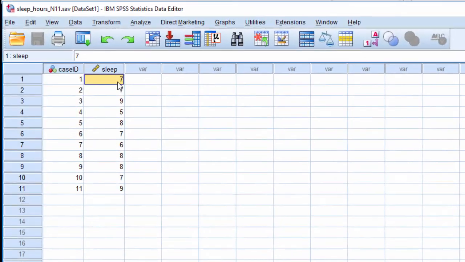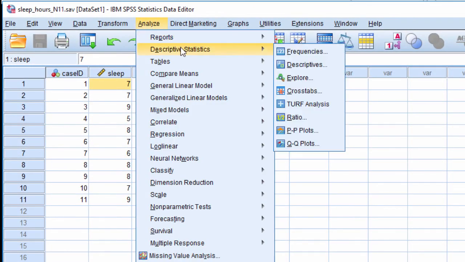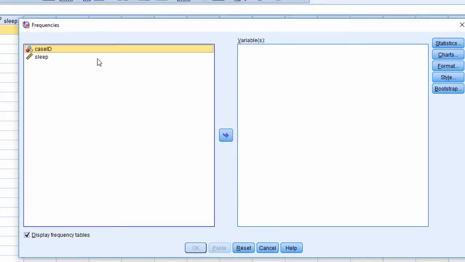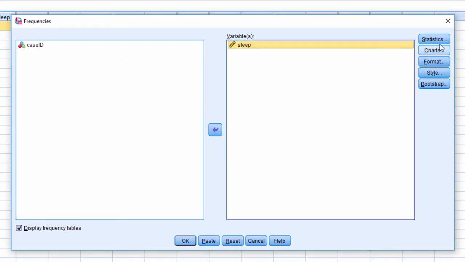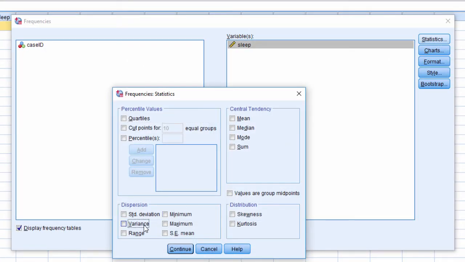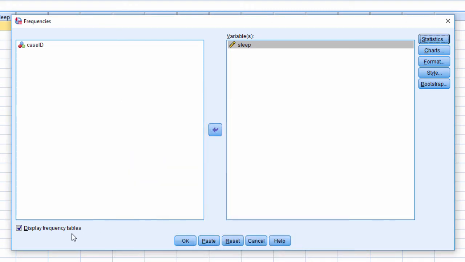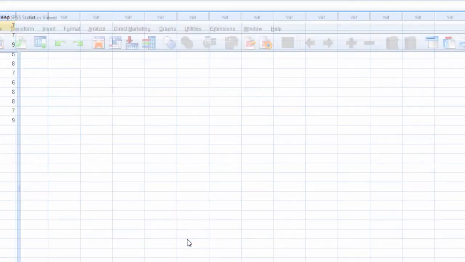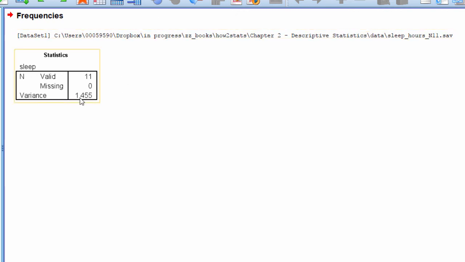Same estimate. Now we can do it in SPSS as well. Analyze, descriptive, frequencies, put sleep into the variables box, click statistics, and you can get variance right here. Click continue, deselect frequency tables, and bam, we get 4.55. So all these estimates are surrounding the same value within decimal places, which is 1.46 or 1.45, depending on how you want to go about rounding. So that's the variance, and that's how you can calculate it.